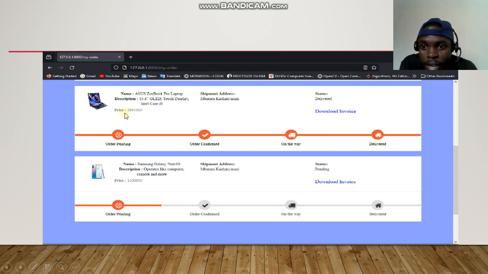Like this product, the Asus ZenBook Pro laptop, the order was pending, then the order was confirmed, then it was on the way, up to when it was delivered. The product below, the phone, its order is pending, it is not yet confirmed. So it is the admin who confirms these orders.